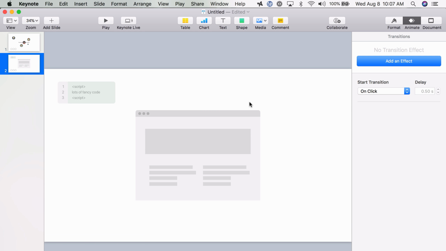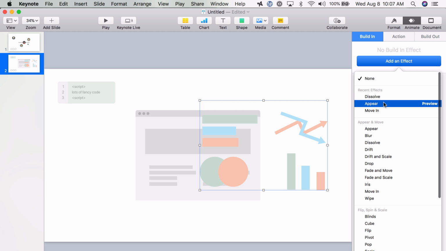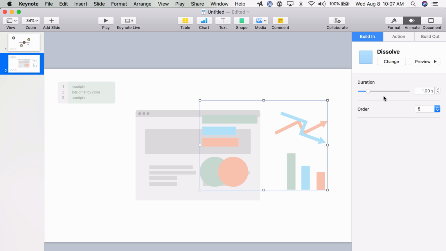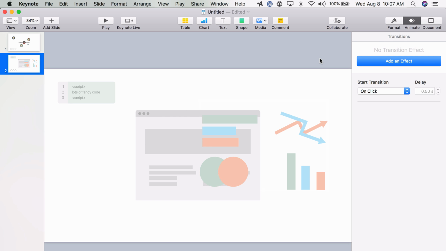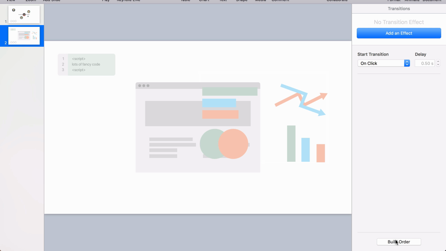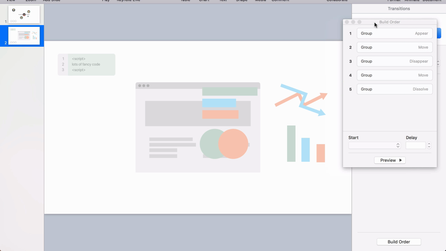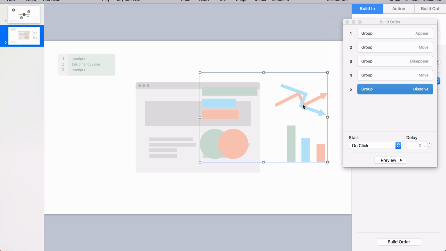Okay, let's add another step. I'm going to copy and paste in another graphic here. And I want this to appear. So I'll go to Build In, Add Effect, and let's go Dissolve so it dissolves in nicely. But as you can see, there's a lot of things going on here. So in order to see all of the animations, click Build Order, and it shows you all of them in which order they appear. Okay, so if I hit play, you can kind of see what's going on here each step. If I click on this graphic, you'll see the animation here.